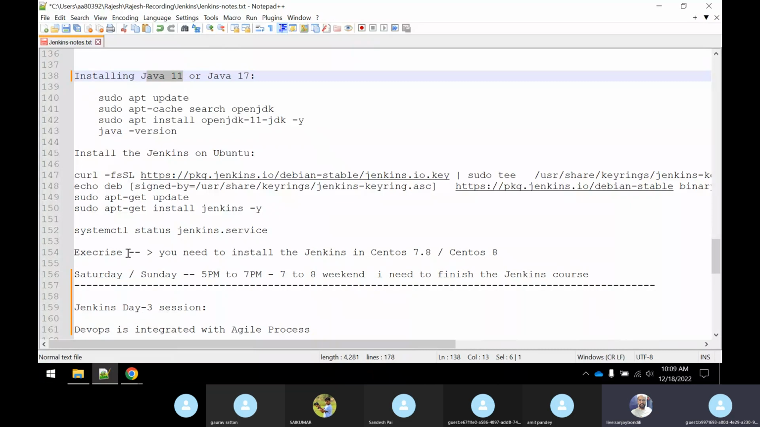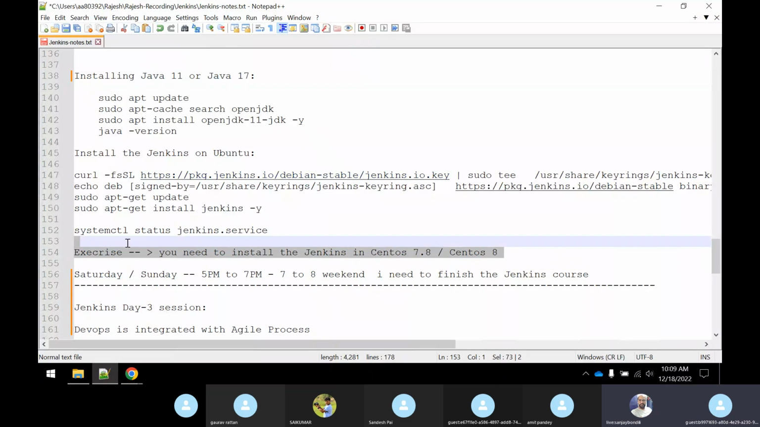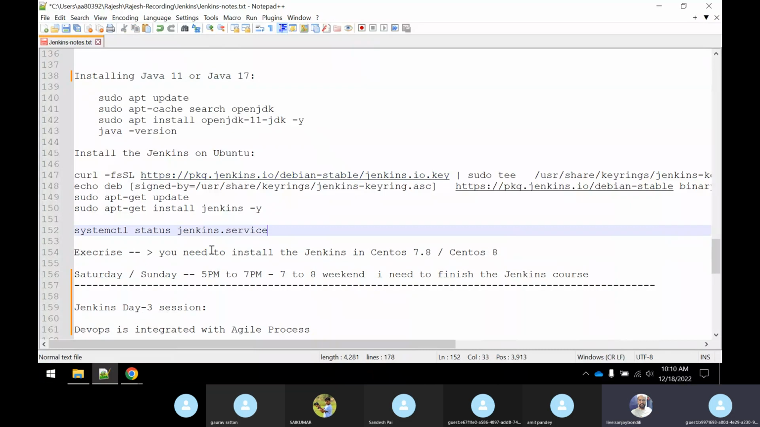I also requested everyone to try installing the same thing on CentOS, either CentOS 7.8 or 8. If you have not gone through it, please do this exercise now. You can complete it within this week, so that you can try out other flavors of Linux as well.